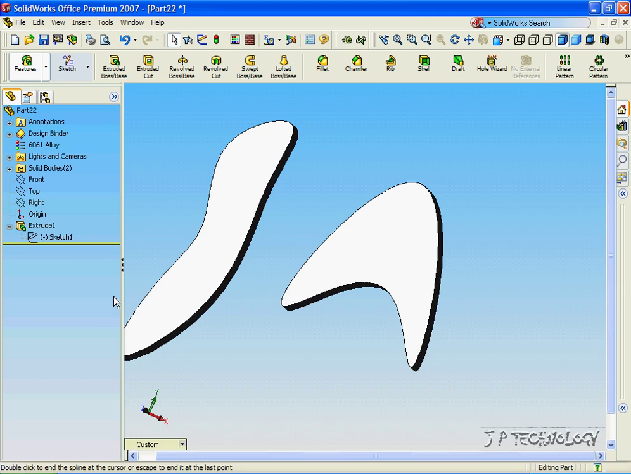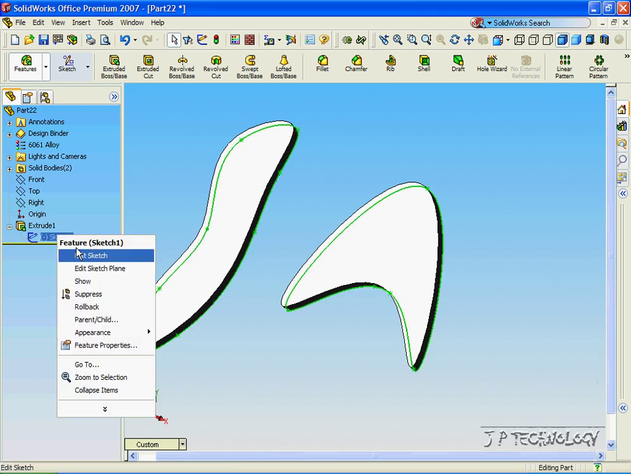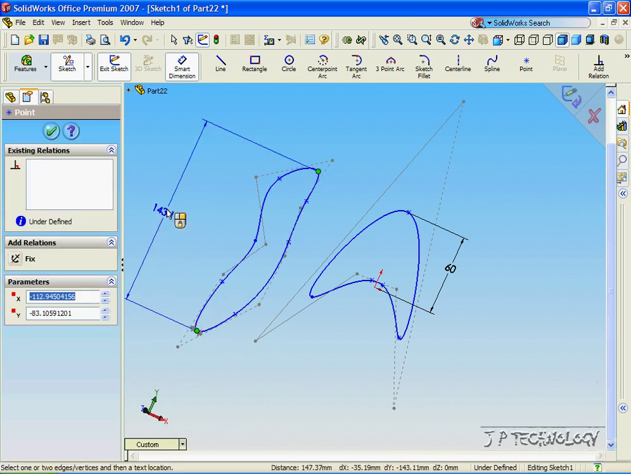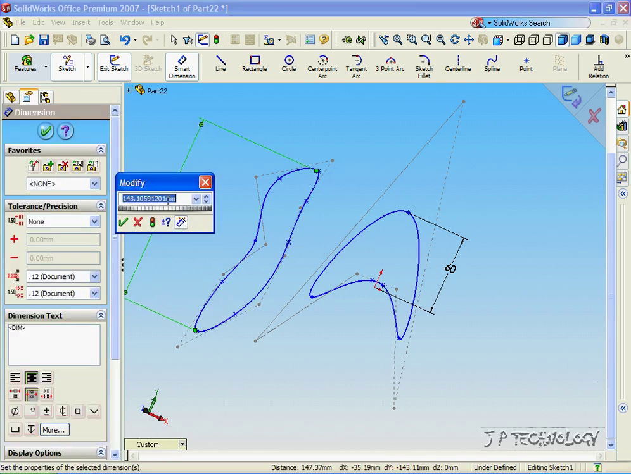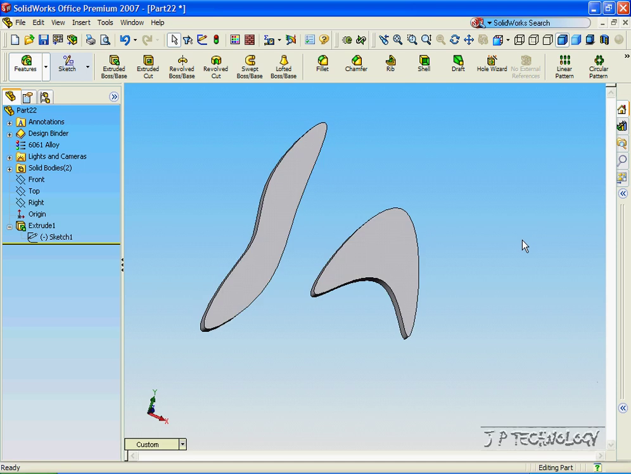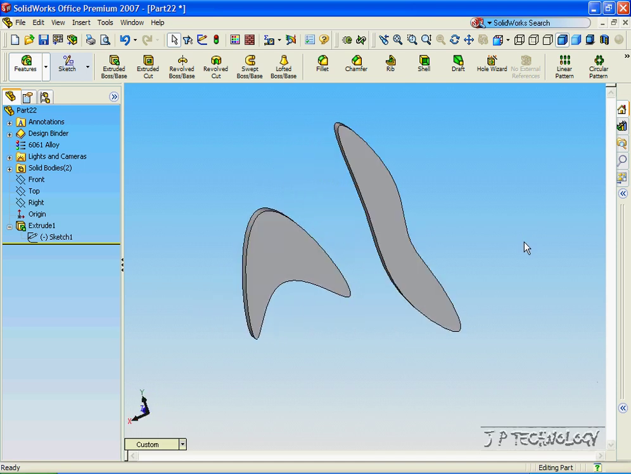And we're always able to go back into the sketch, right click on it, click Edit Sketch, and we're able to Smart Dimension all the points to one another. So let's make this 180 millimeters. Click OK, click Accept, and then it's changed it again. And that concludes our tutorial on the Spline Boomerang.